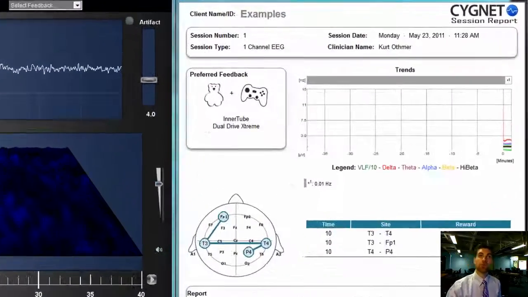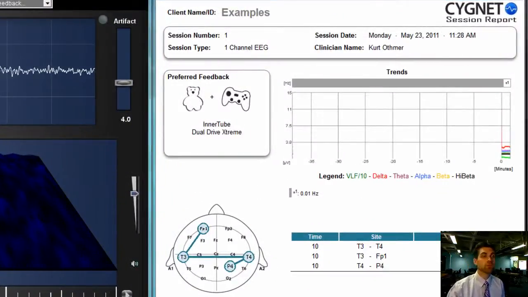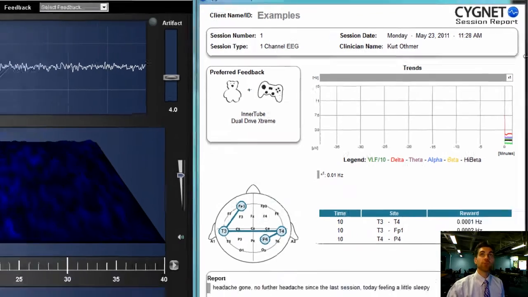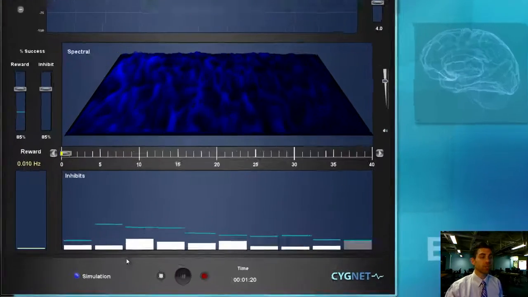So you see this report over here on the right side of my screen? I'm going to show you how to make one of those with the new version of Cygnet right now. First, let me go ahead and close that, and let's start a new session here in Cygnet.